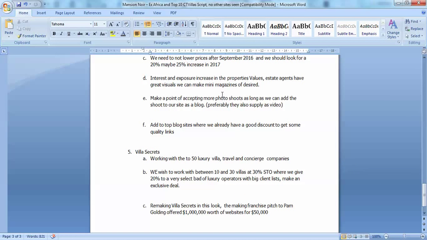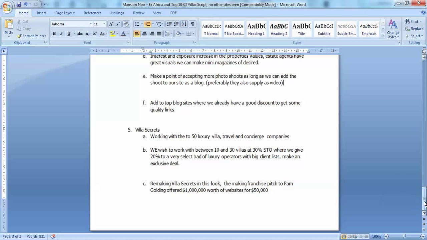Make a point of accepting more photo shoots as long as you can add the shoot to our site. Preferably they supply a video. I say let them shoot for half price if they let us do this. If they do the video as well, we can use it each time. Add to top blog sites. We've talked about that in the other video. Get quality links in, and exposure, of course.